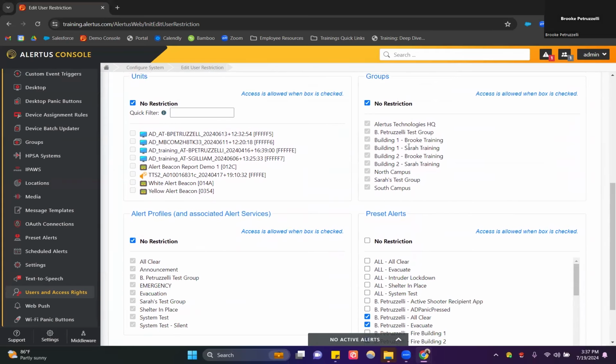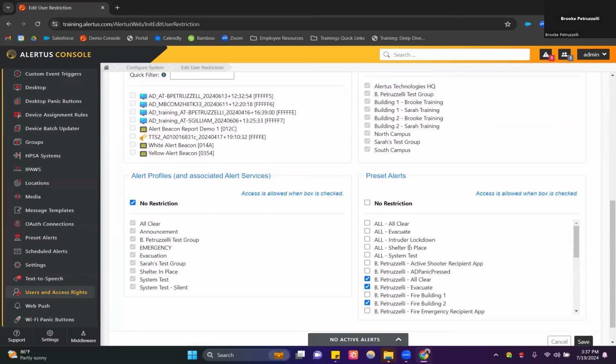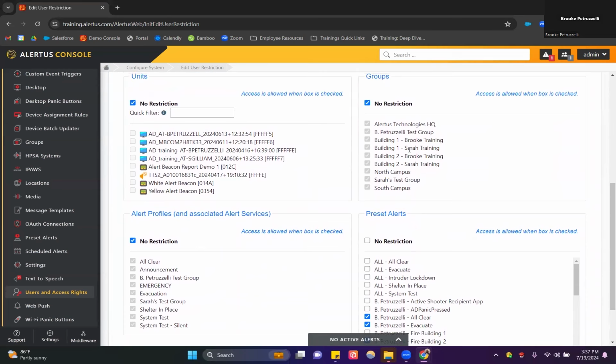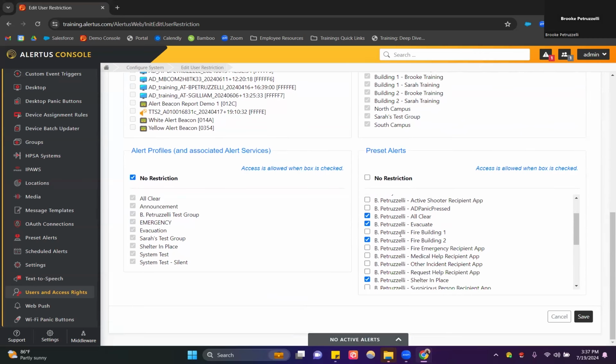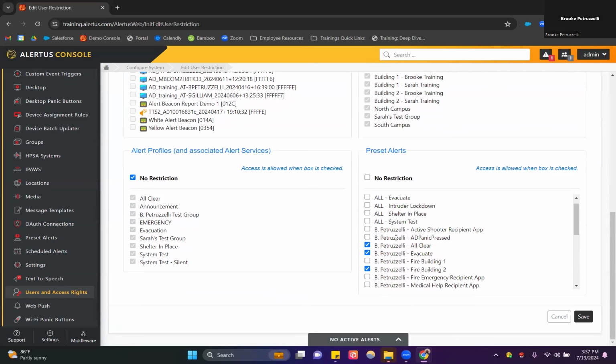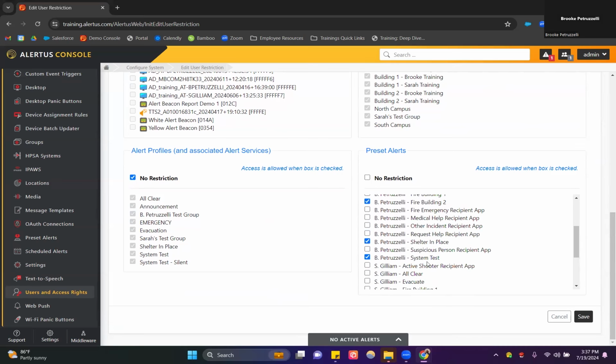As you can see, I've only given restrictions in the preset alert section because I find that just slightly easier to control. If you give access or limit access to the groups and then people want to send an all clear, it won't go to the groups that have been restricted. So you want to be slightly careful with that when you're adding that. With the preset alerts, though, I would just want to give access to anything that is building 2 or an all clear or for evacuations here. So you can see that I have given access just to these select presets, and all the rest of the presets will not be able to be seen by the person with this restriction.